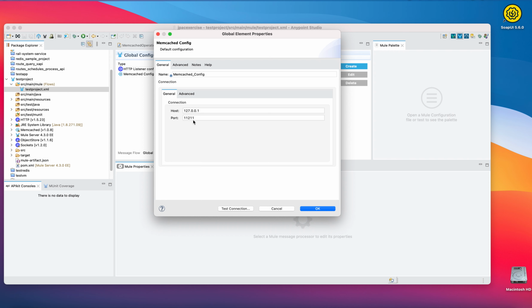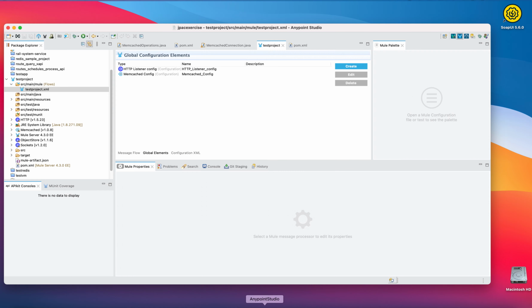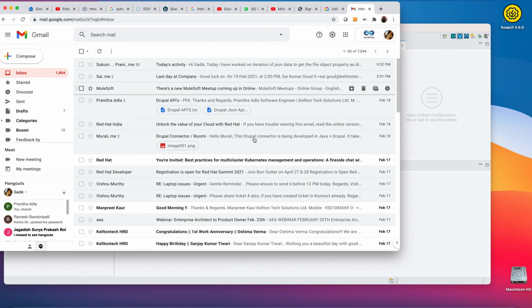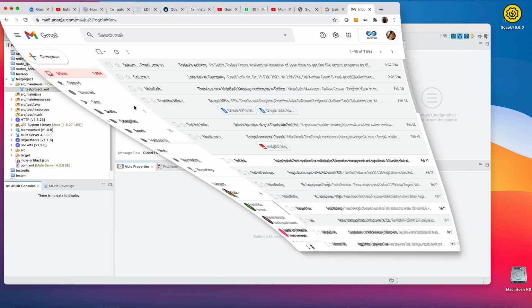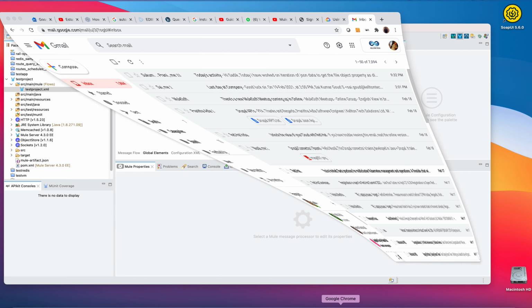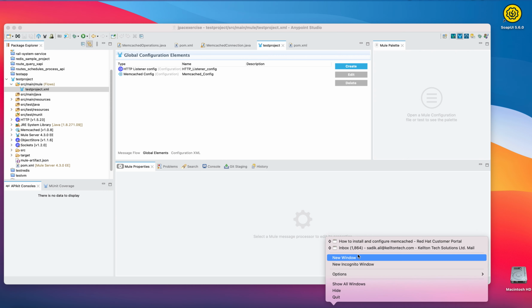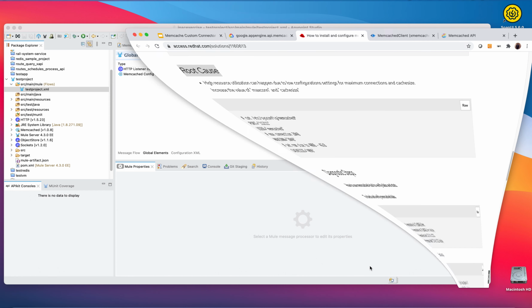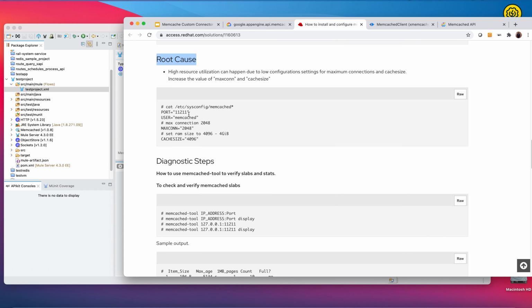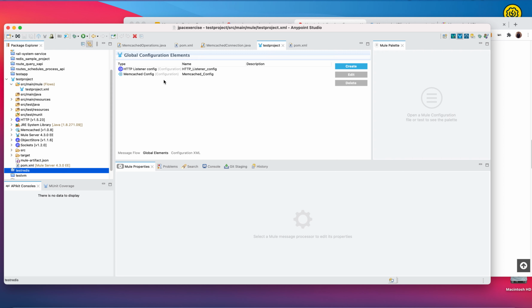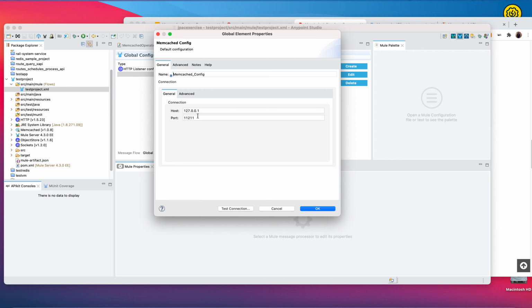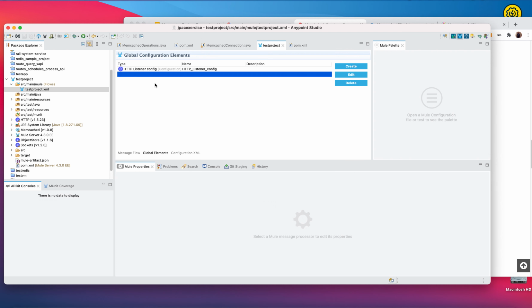This is the host, this is the port. Okay, that's it. As I explained here, whenever you install it here, you can see the port number. That's why it's required; you can keep the port number over here. So that's fine. Let's go and run the application.